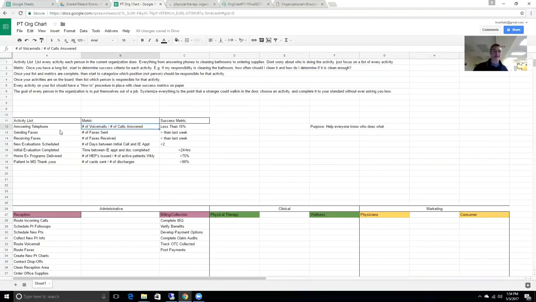Sending faxes, the number of faxes sent, obviously it's dependent on how many evals are done, how many progress notes are done, what you're faxing in the first place. But the bottom line is, if my administrative person is responsible for sending faxes, the more faxes they send, the better their performance. If they send more faxes this week than they did last week, that's a great move in the right direction. Now they're potentially motivated to get the clinical staff to do more evals, to generate more faxes that can be sent.